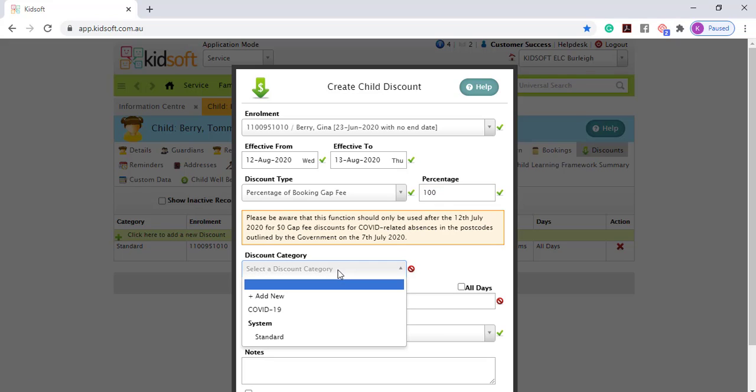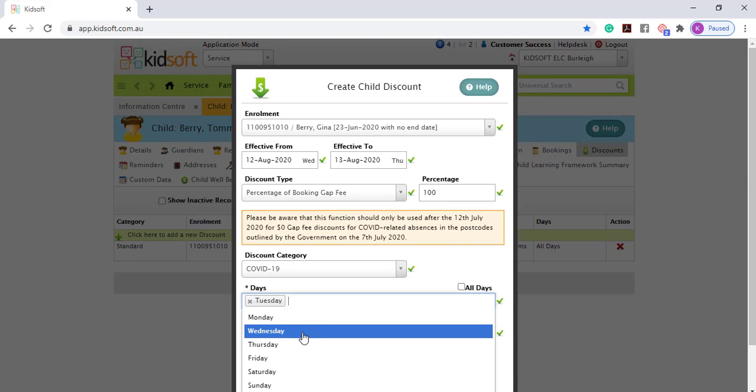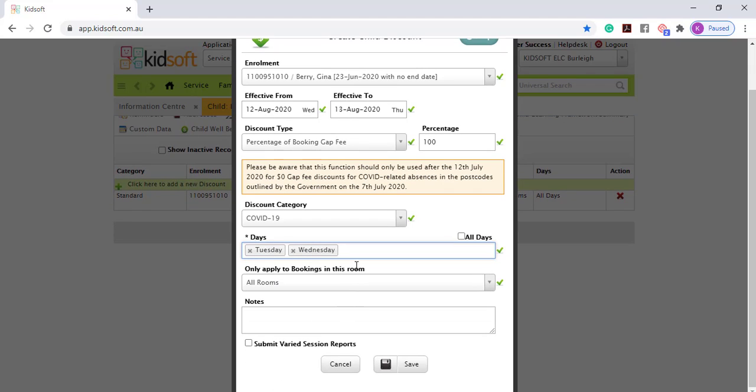Select the discount category, so you can either use the system type standard or add a new one, and select the days. So if the child is absent for this week on Tuesday and Wednesday, you would select the Tuesday and Wednesday in those options.